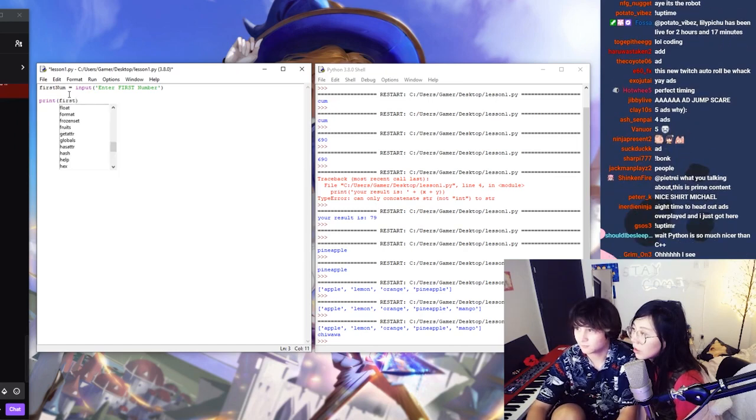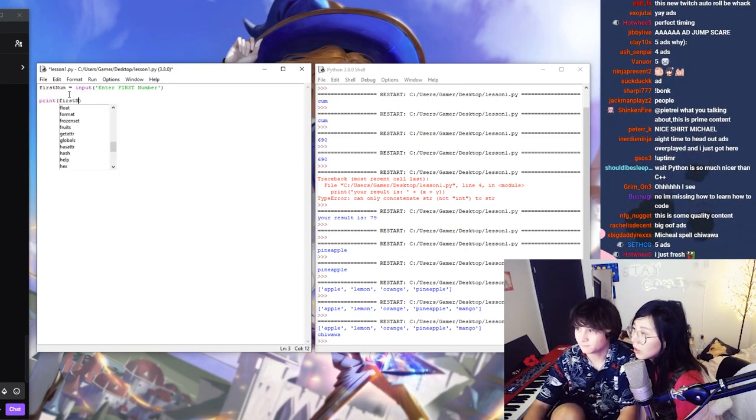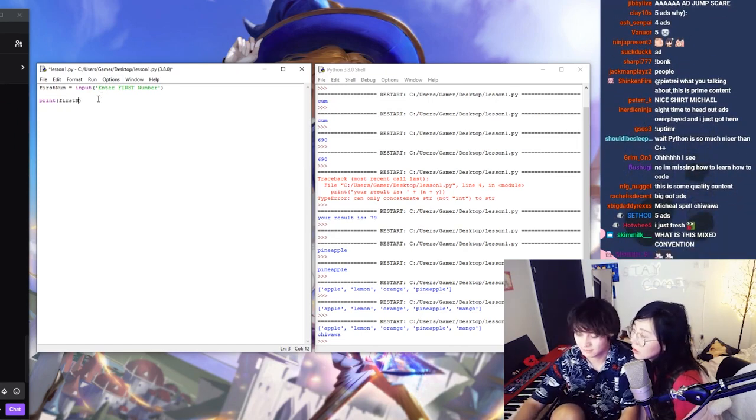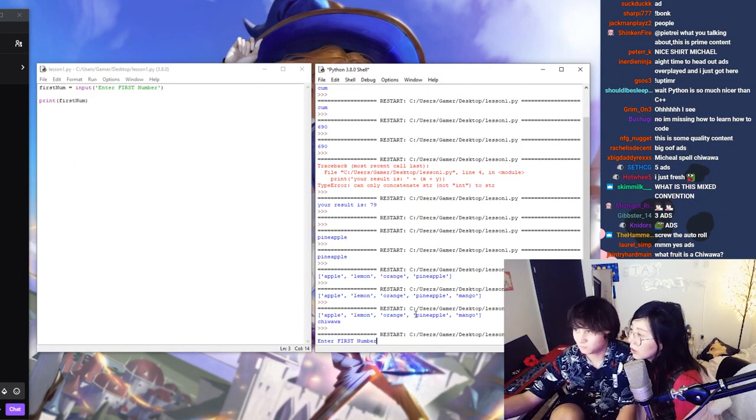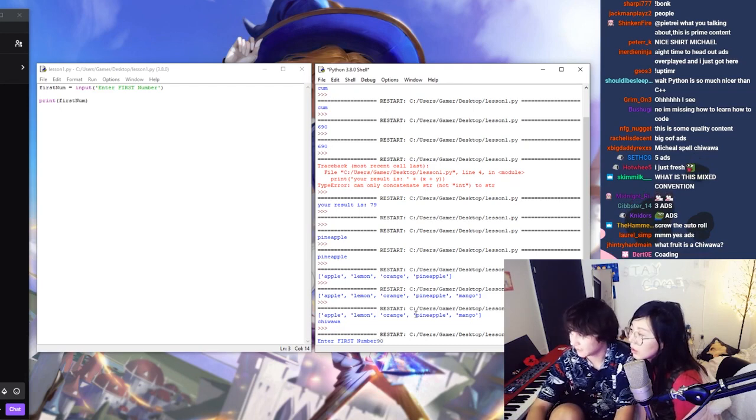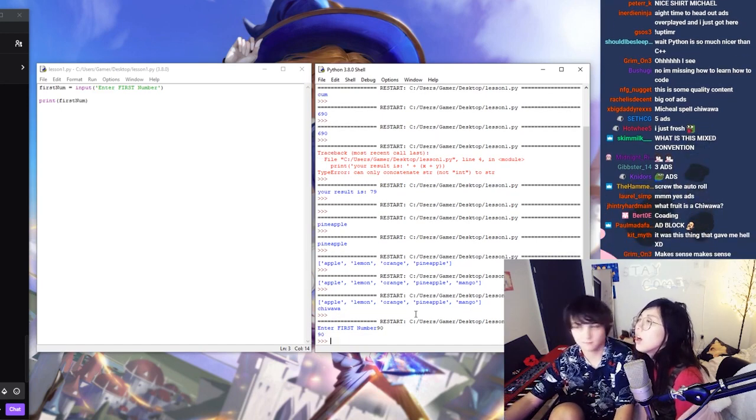I wonder if we have. Nope, that doesn't work. Fuck you, IDLE. First num, now we can run that. And then it says enter a number, and it's like 90. And then it gives us back 90.